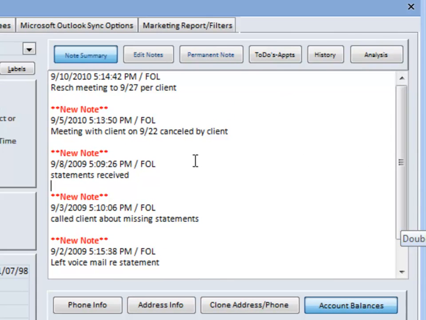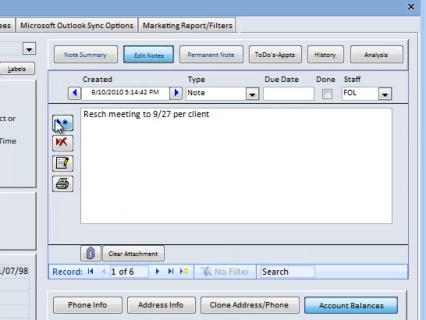If I want to add a new note, actually I can do it a couple of different ways. I can go to edit notes here, or I can put my mouse in this pane and just double click it, and it gets me into my edit notes screen. Now I can hit my new note and enter a new note for that client.